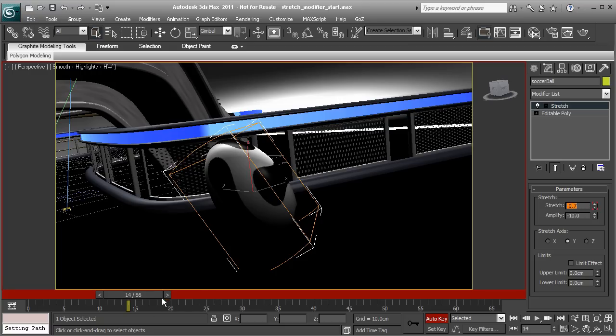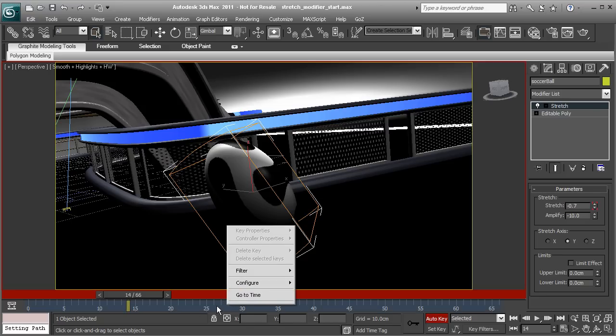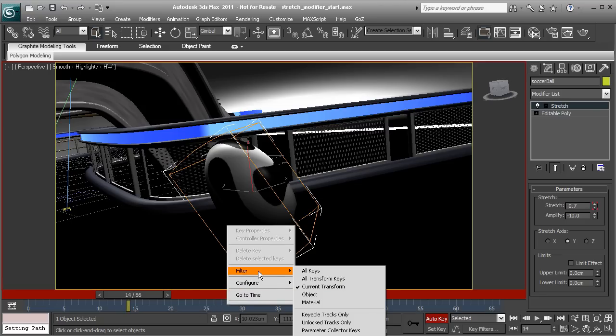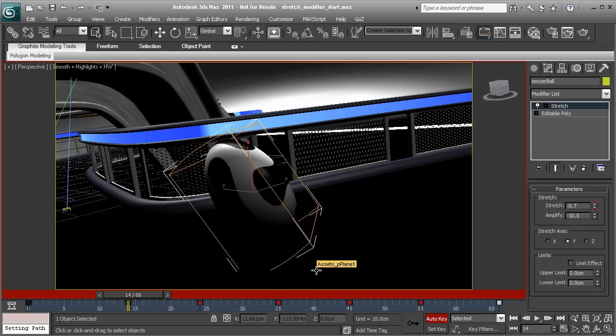Now notice you cannot see the keys because we need to go back to Filter. We need to right-click the trackbar, head over to Filter, and choose All Keys. Okay, this is very important because you may be animating and you may wonder why your keys aren't showing up on the trackbar. That's probably why it is.